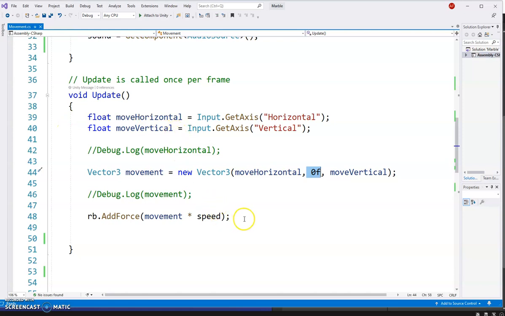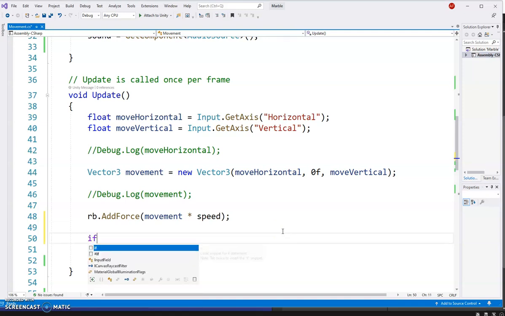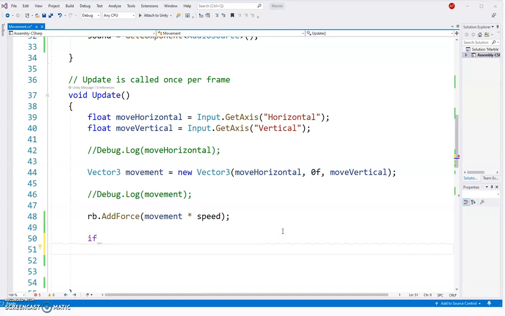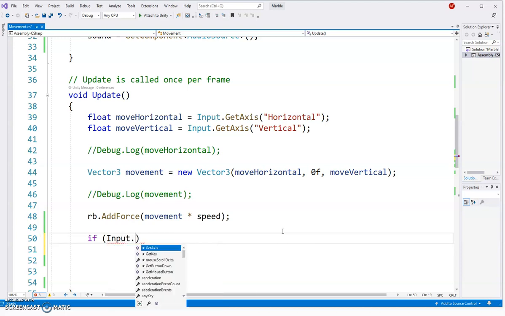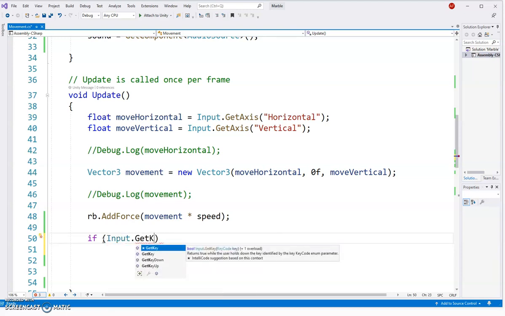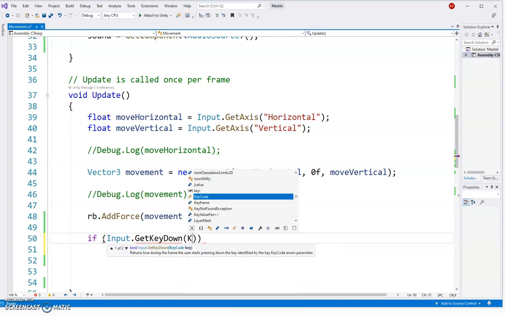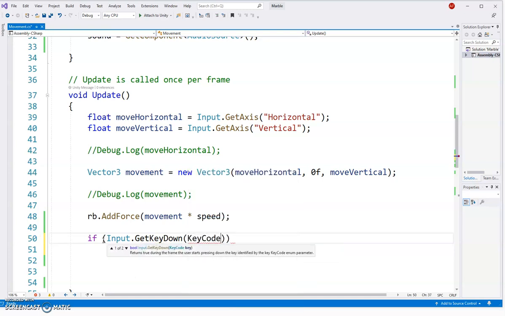So what I'm going to do, let's do it down here. I'm going to put in an if statement, and with that if statement, I'm basically going to say if they press the space bar, we're going to jump it. So I'm going to do Input.GetKeyDown, and then KeyCode.Space. So we're going to use the space bar to jump. You could choose any other key, but I'm just using the space bar here.